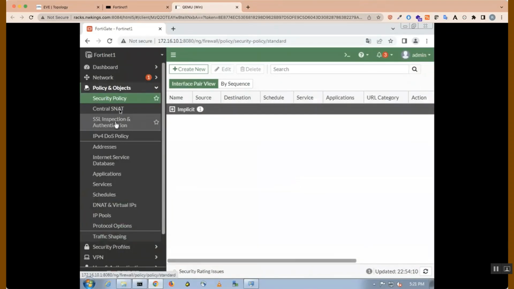Now you cannot do a simple SNAT like we generally do in order to make our configuration very easy. Now you don't have that option. You have to do the source NAT using the policy. That is what the central SNAT is. Now my policy is gone, so I will create a new one. I will show you.